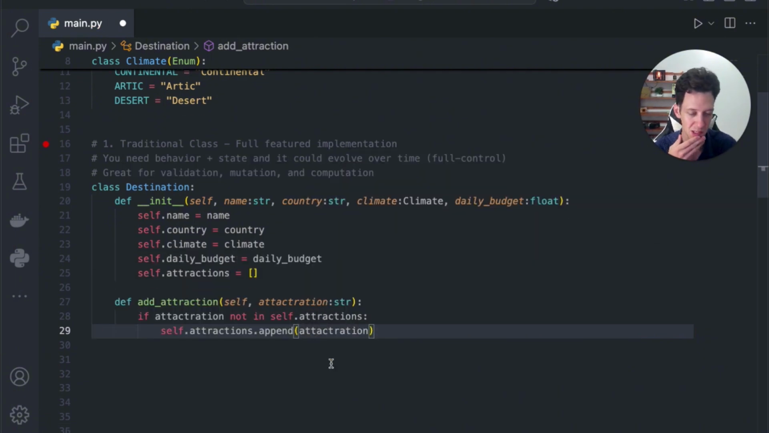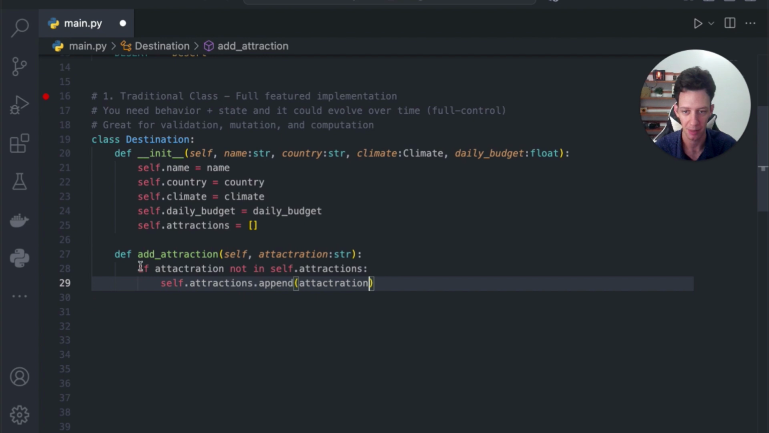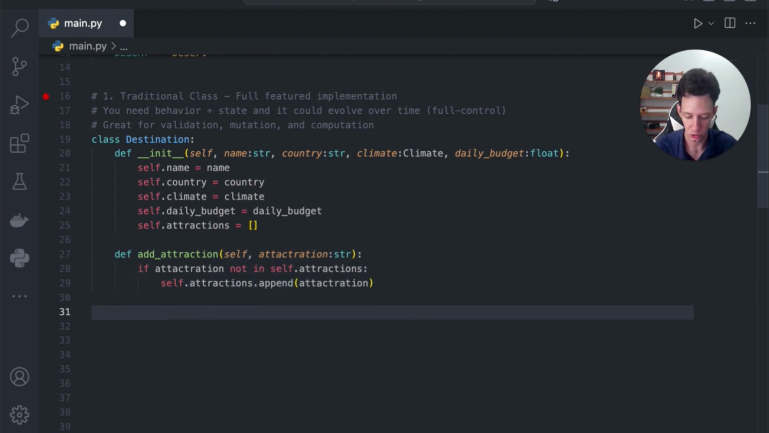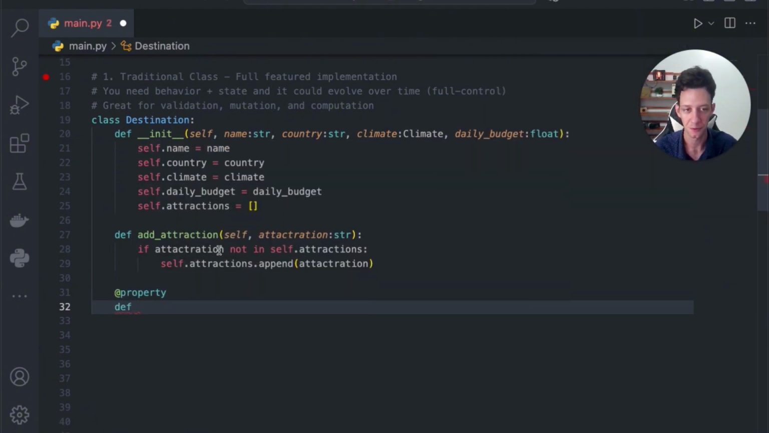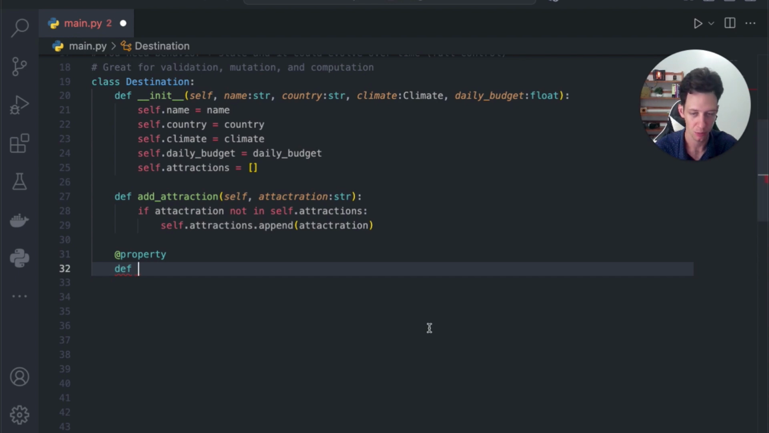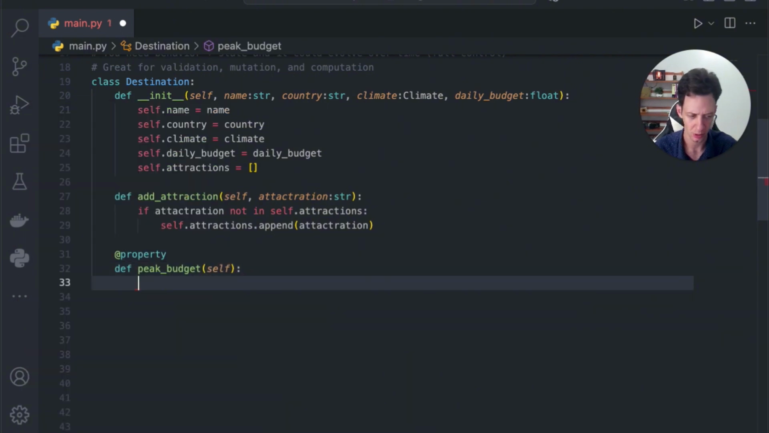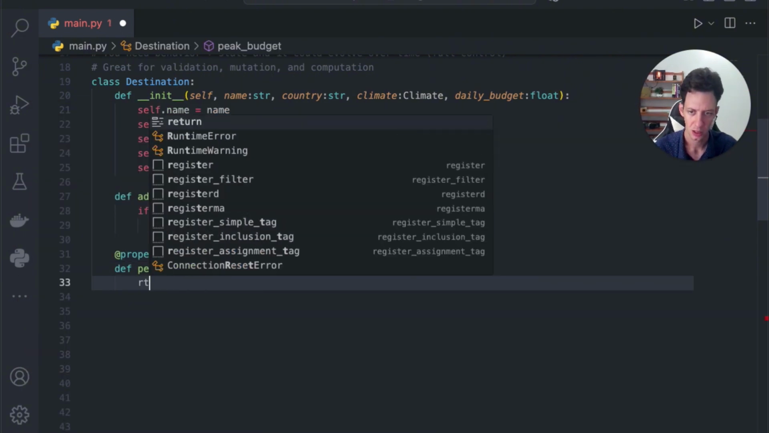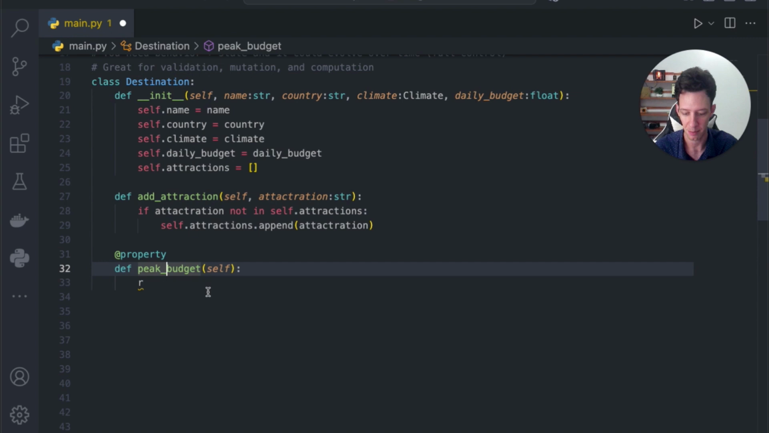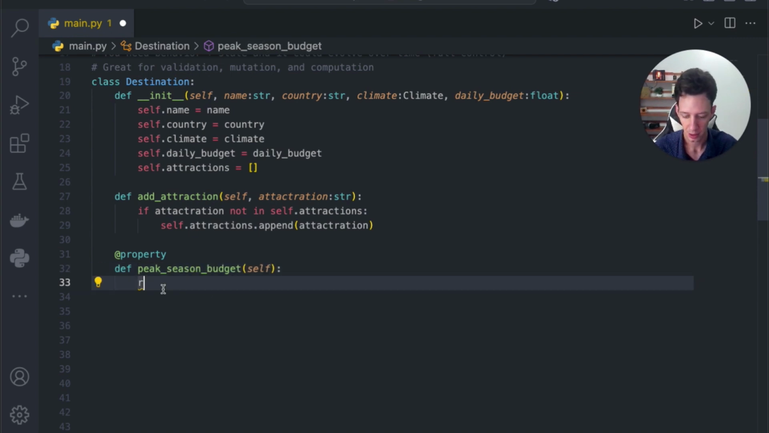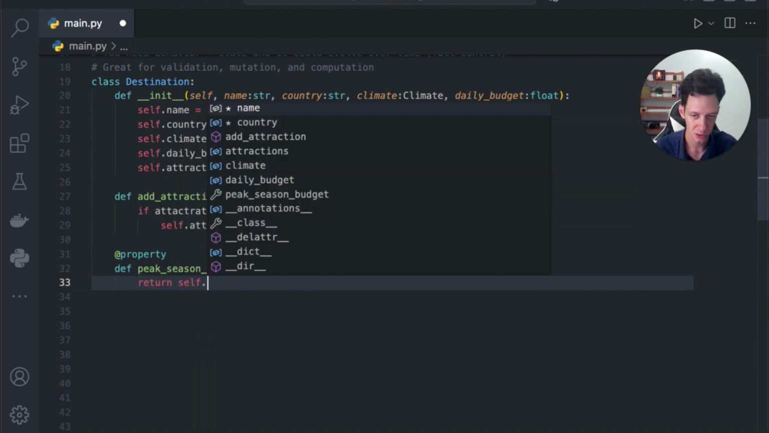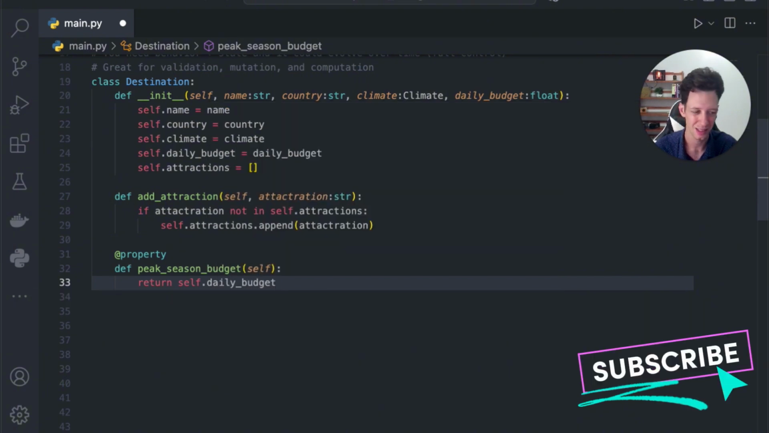Okay, so that is one way. I'm just building out a class, adding some behavior to it. I guess the advantage here too is you could do things like make a property, so a function which really acts as a property. And maybe I could do here something like peak budget. What's the budget that we're implementing here? Let's say we have a peak season budget, because I think we all know if we go traveling, there's always certain times when it gets expensive.